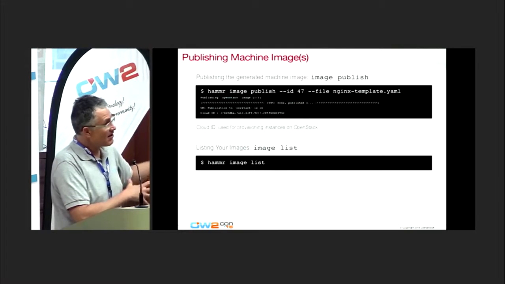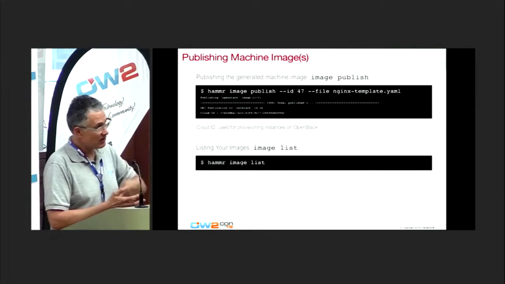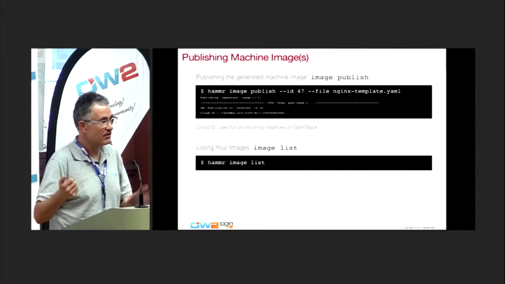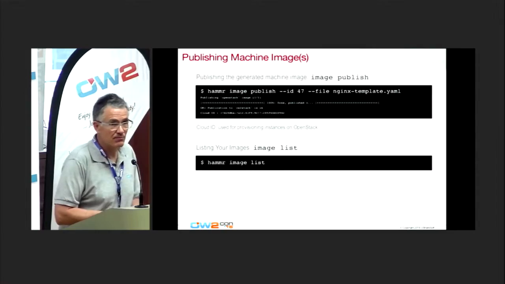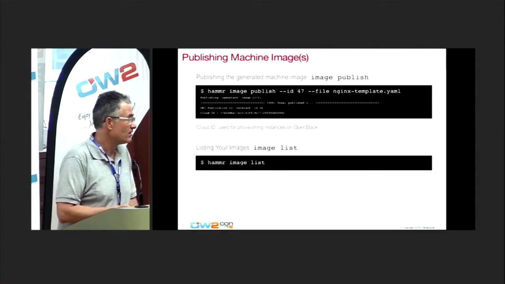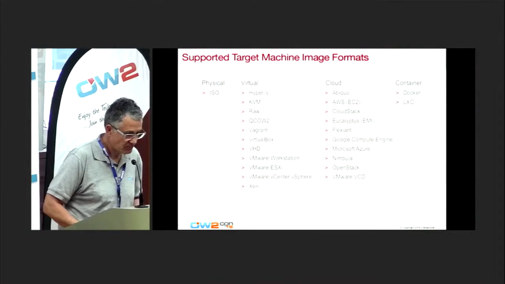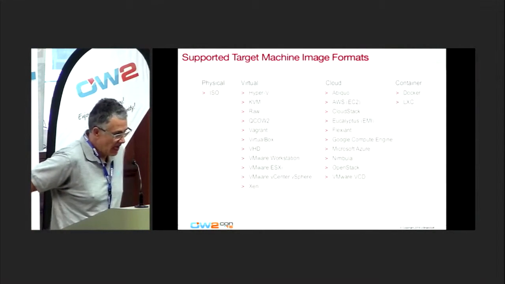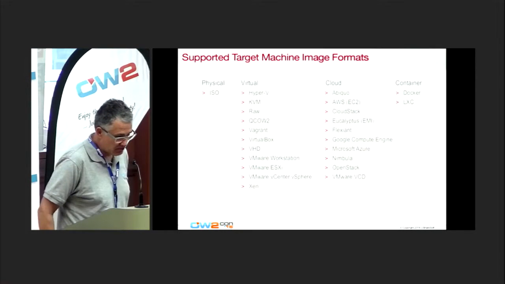So basically, you describe your template, you generate the image from the same template to the format of your choice, and then you can publish it to your cloud environment. If you generate other images of type, I don't know, VirtualBox or OVA, OVF, you can download them and use them locally if you want to use them on your local hypervisor on your desktop. So we support a number of target machine image formats, which are listed here.